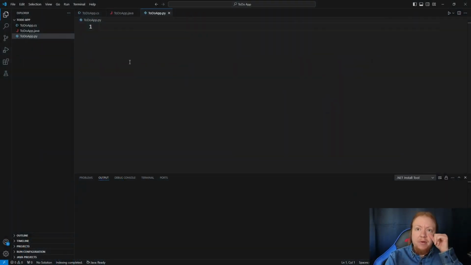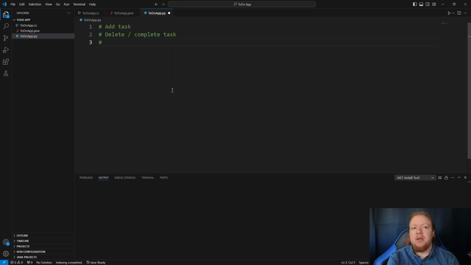Okay, so I've already set up VS Code with the three files. All of them are blank, and let's use the Python file to plan out what we need. So we need to be able to add a task. We need to be able to delete or complete a task. Those can be the same thing for now. And we need to be able to see our tasks.